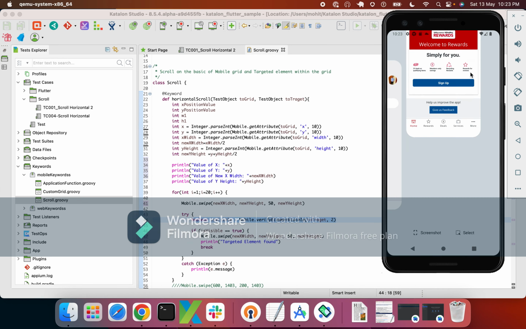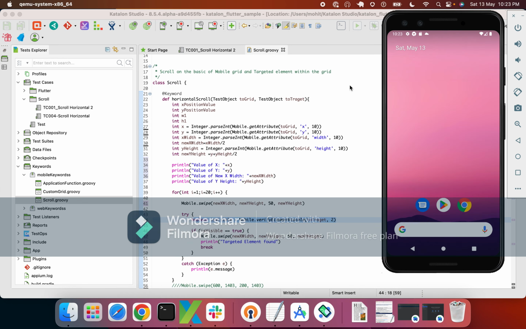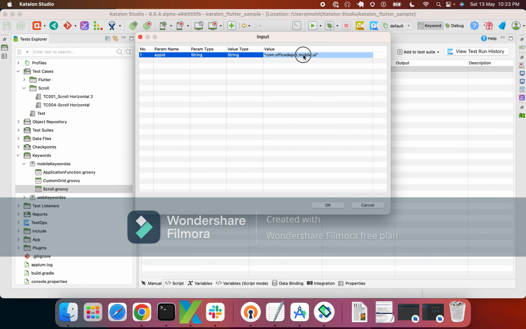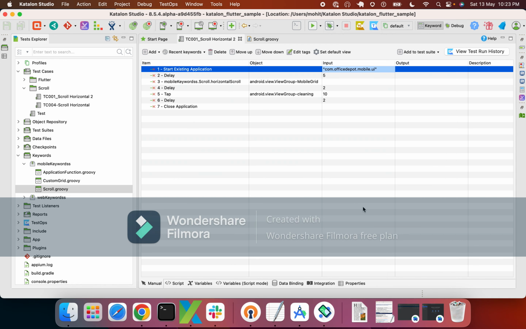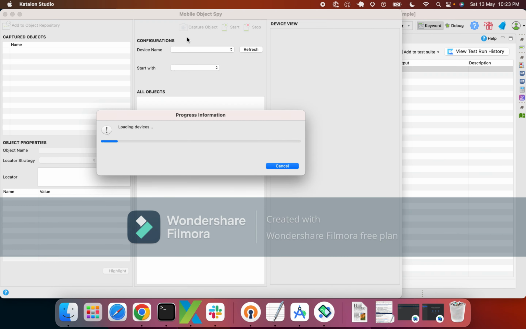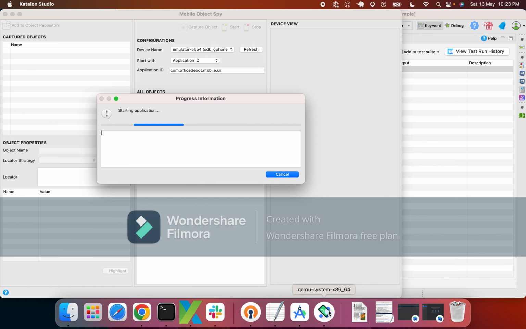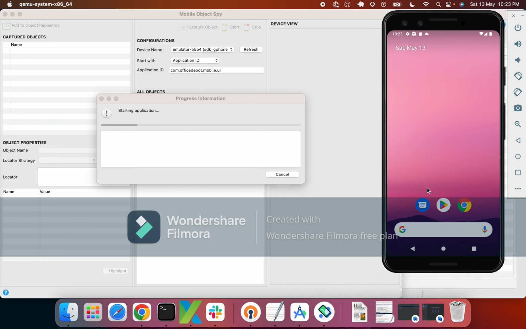Let me close this application and I will start Katalon Studio again, and then we can discuss it. Let me copy this. I will start my existing application. I am not going to install it again. This is the spy. I'm choosing the Android device. Finally I start with the application ID. I'm passing the application ID and clicking on start. In a few seconds Katalon Studio will start my existing installed application, and finally I can capture the grid element and the targeted element both. Let's wait for a few seconds until it gets started.